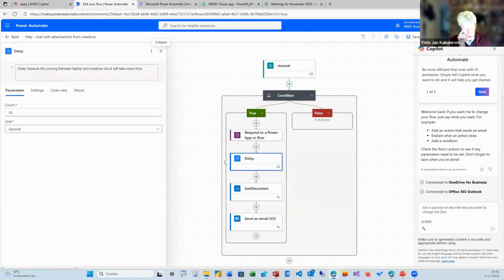This is because of OneDrive. The syncing between my laptop and the flow, the SharePoint or the OneDrive, is taking some time. So I entered a little delay of 10 seconds, because if I create a new file and I want to send it right away, it will take some 10 seconds before this file is already online. But if it's online, I can use this action, get file content.